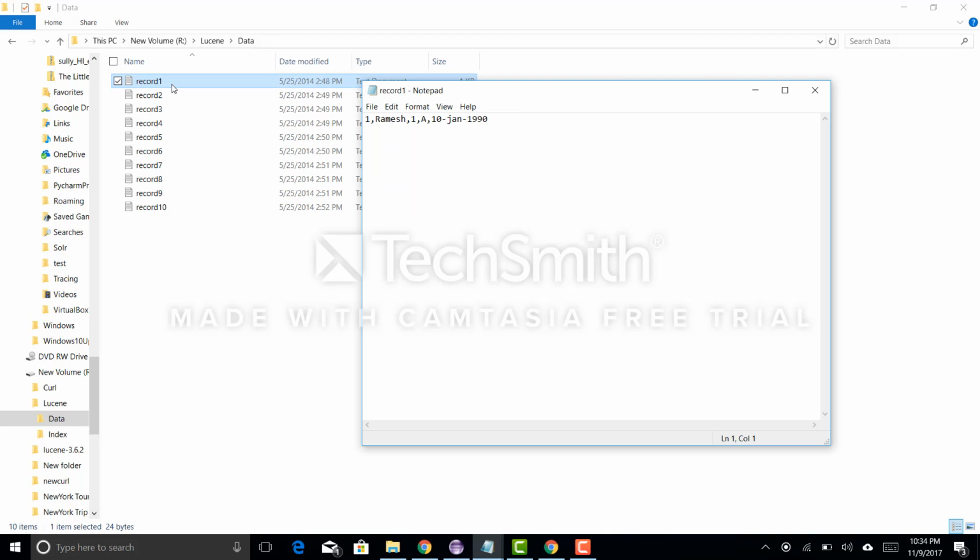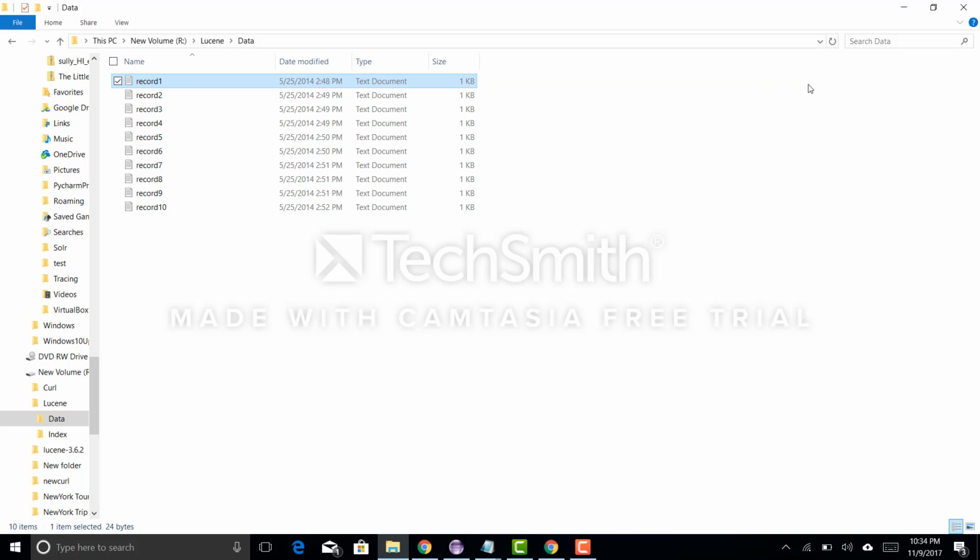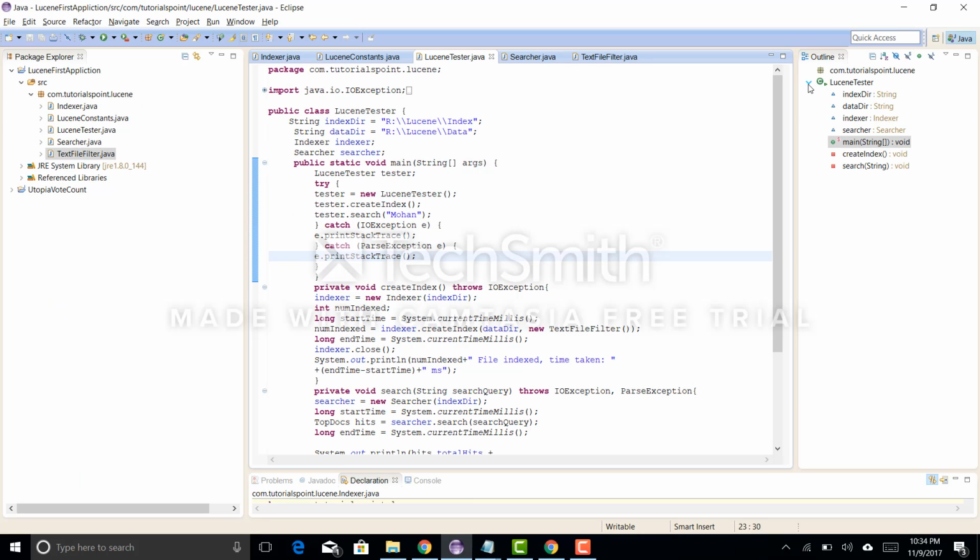By opening this, you can see that it contains a set of records, probably student records or something like that, which contain the ID number, the name, and other details. Here we are going to give an input of all these 10 files to our Lucene program, and that's going to compute and give us whether the required name is available or not. We can use the tester.search method to find out if a specific person named Mohan is available in the set of files which we have given as input. Let us not wait any further and run the program and see what the output is.